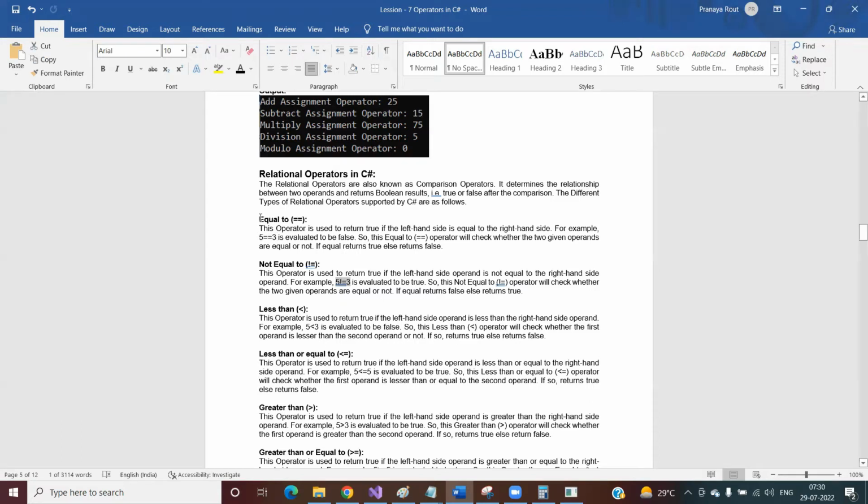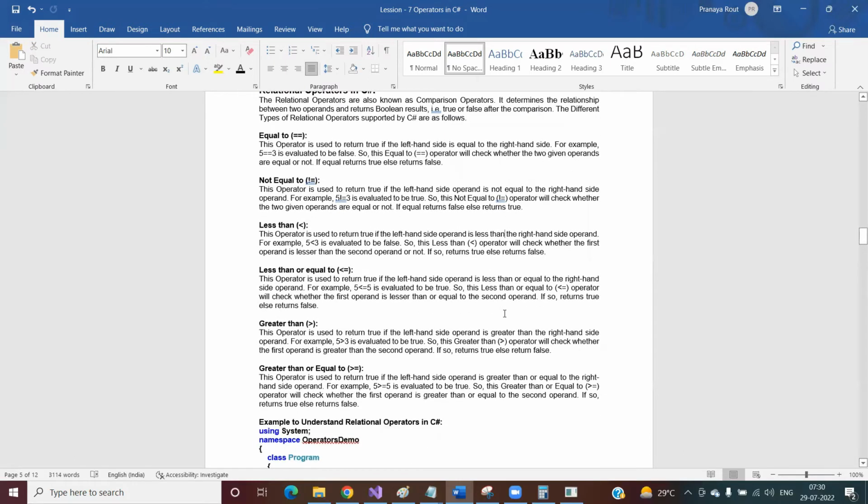Is that clear? Did you understand the difference between equal and not equal? Okay. Similarly, there is something called less than and less than or equal to. It will check whether the left-hand operand value is less than the right-hand side value. If it is true, then it will return true.